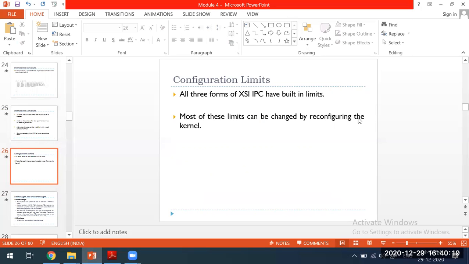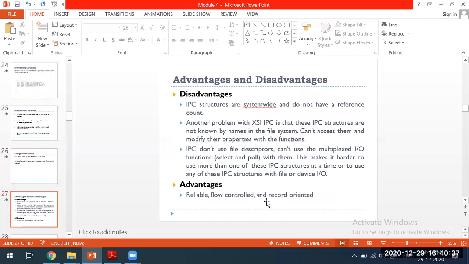In this IPC structure, there are built-in limits. How we use the message queue has a built-in limit, and semaphores have built-in limits. There are some limitations, and you can change those limitations by reconfiguring the kernel. What are all those limitations? We will discuss them one by one when we discuss message queues, semaphores, and shared memory.